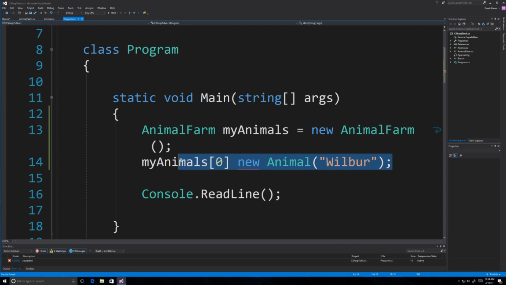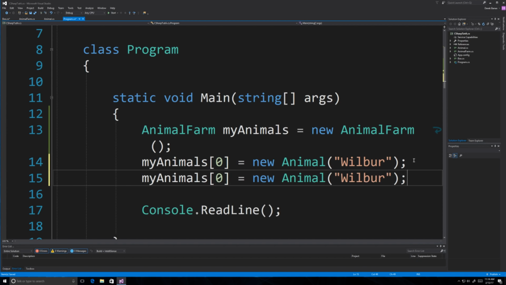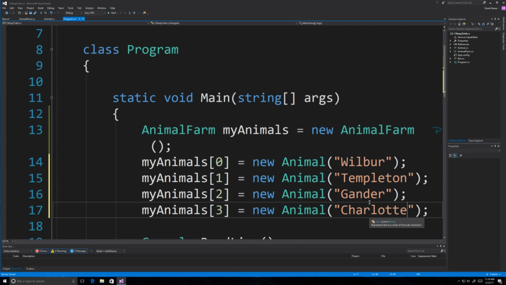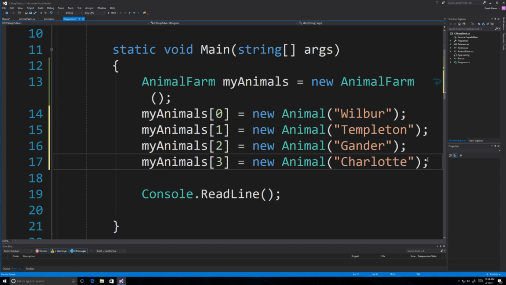Now let's throw a couple more inside here. Whoops, forgot to put the equal sign inside of there. Now we have that set up. Throw a couple more random animals inside of here. Change the indexes for this guy, so 2, and change that to 3. And we'll throw another one inside of here, Templeton, and we will put Gander, and one more. Why don't we put Charlotte? Completely random names, have no idea, there's no connection between them.